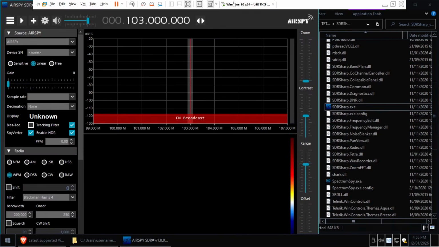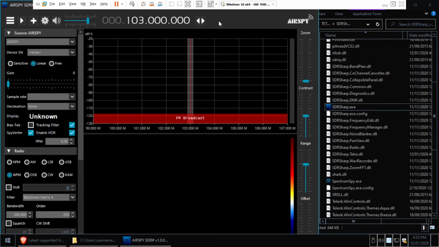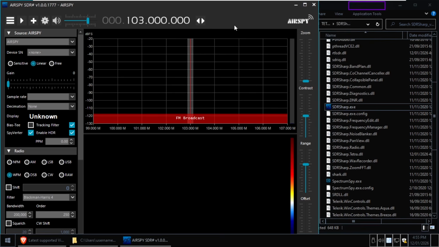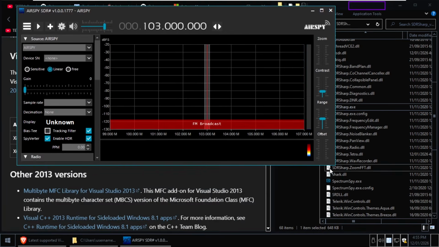Okay, I'm just going to double check that I do have the RTL-SDR blog. Yeah, I'm using a virtual machine for this, guys, because all my other Windows machines already have everything pre-installed, so I wanted to do a complete workflow. So welcome to SDR Sharp, guys. I'll just resize the window here and make it a bit more manageable for you guys.